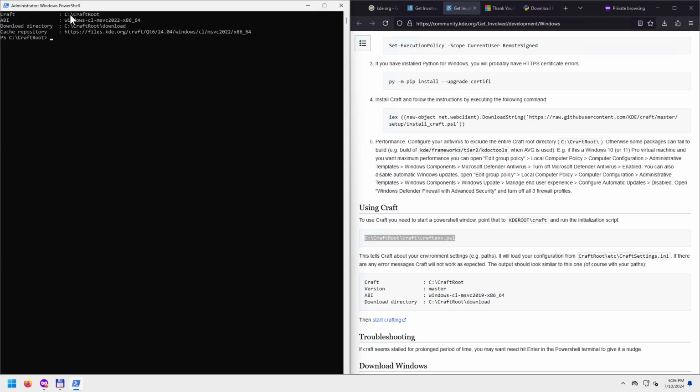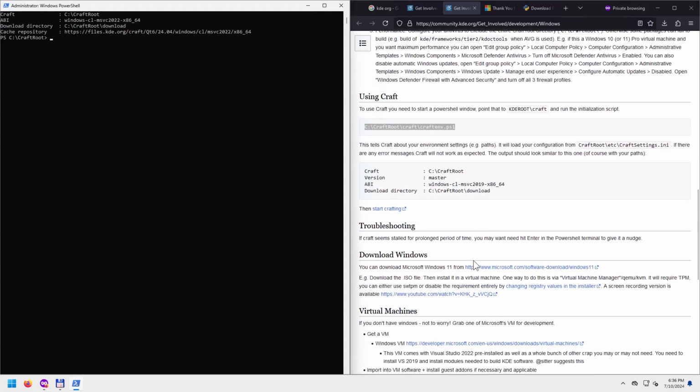It says that you're in the KDE Craft environment. This is the root directory, C:\CraftRoot. This is the compiler and application binary interface that you're going to use. And you're going to use a KDE Craft online cache from this URL. Okay, next up, we can start crafting.